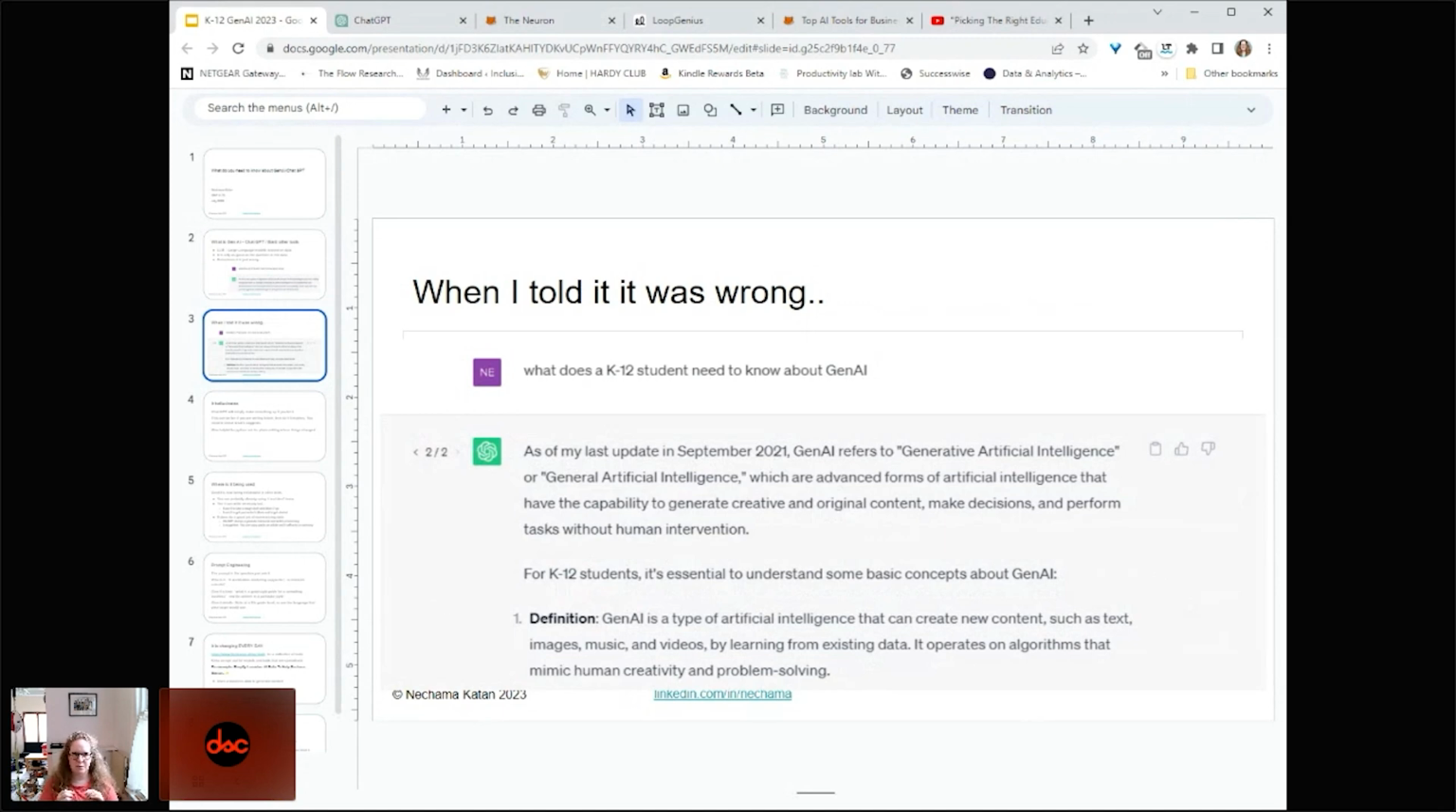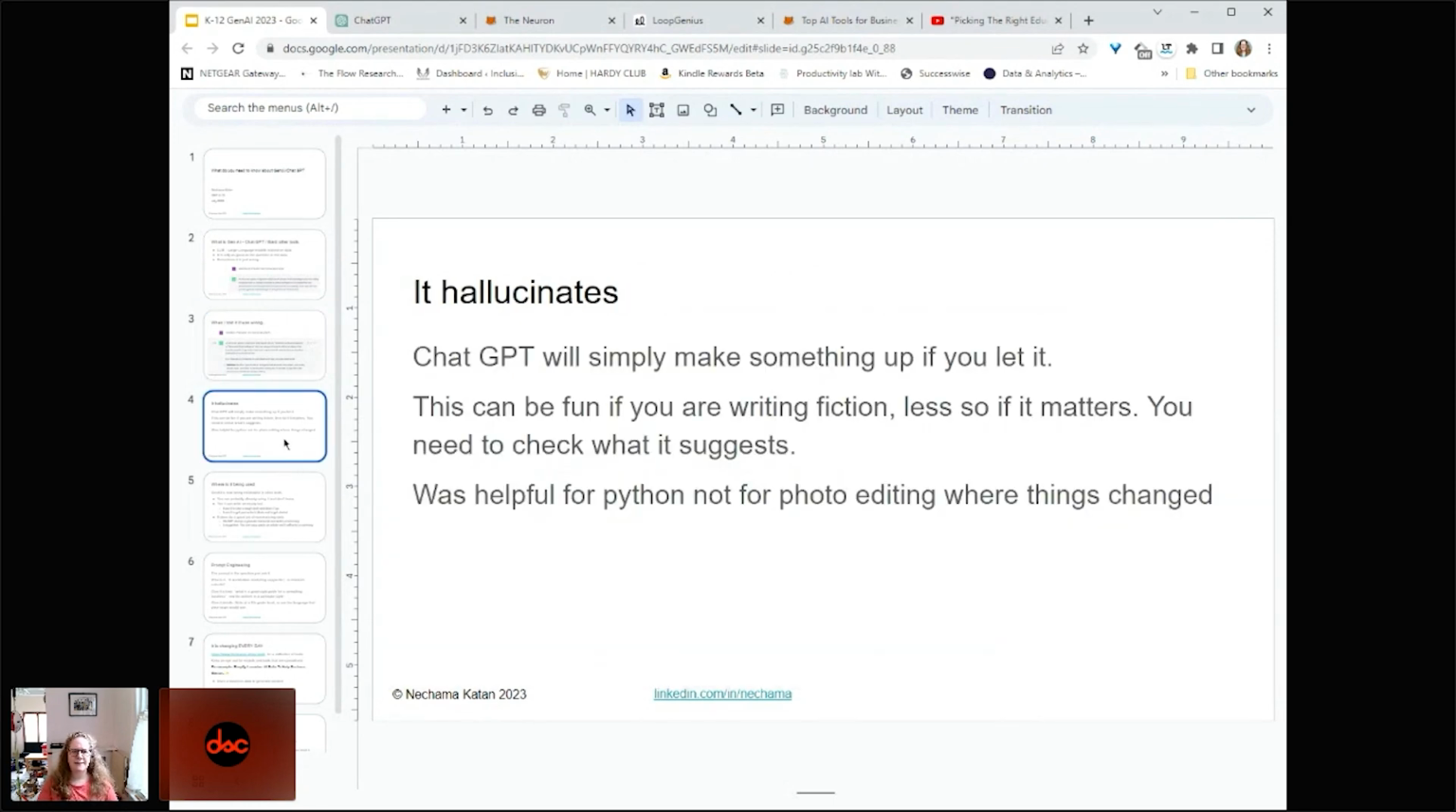So the first thing to keep in mind here is if you ask it a general question, it's going to come up with something possibly wrong. And that possible wrong thing is that it hallucinates. So it made up this whole field of genetic AI, or possibly that field exists, but it's not. I was going to put my slides in presenter mode, but if I do that, Mia, then you can't see, and I'm going to do some demos. But hallucination can be fun if you're writing fiction, and less so if you need to check what it's doing.